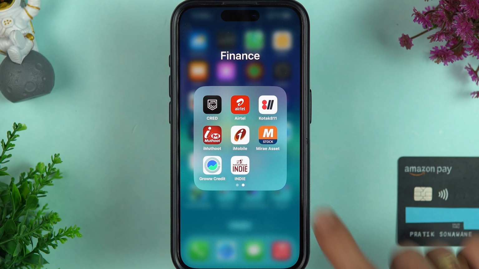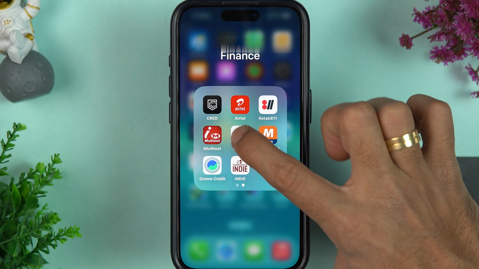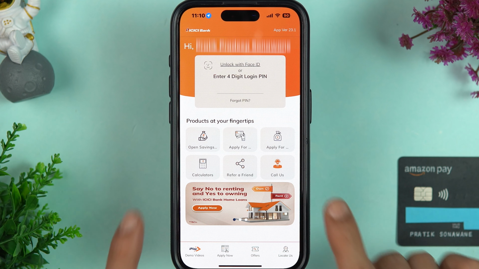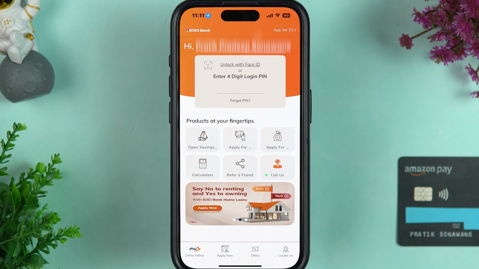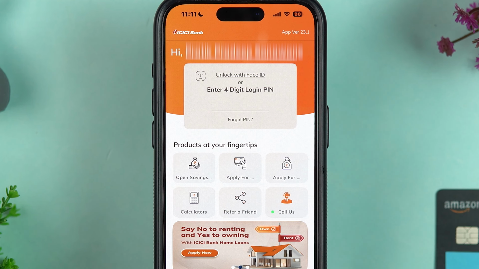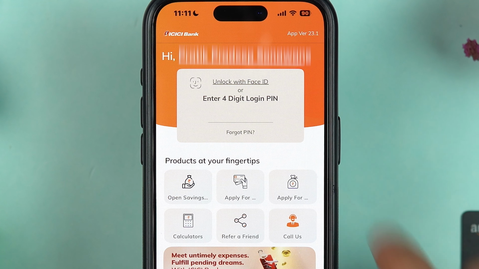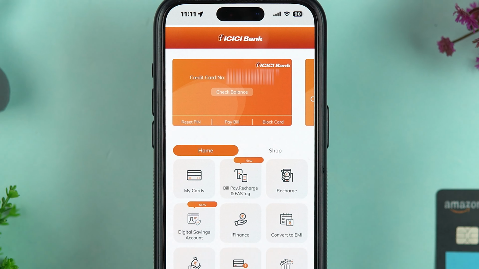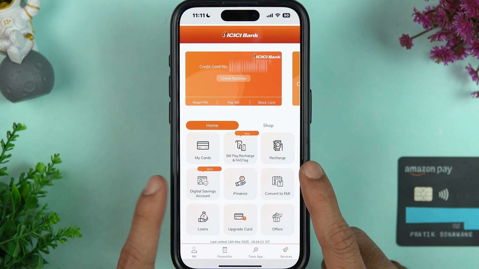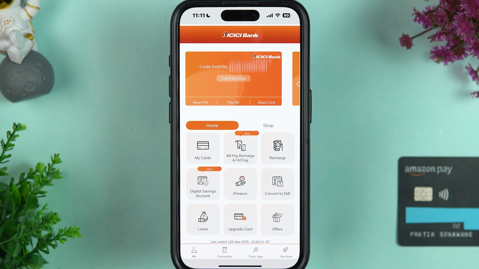Now, the very first thing you have to do is just simply open iMobile application in your mobile phone, and it doesn't matter if you're using an iPhone or an Android phone, the process is going to be same. Once you open iMobile application, just simply complete the login process by entering your 4-digit PIN or using Face ID or fingerprint. Now, once the application is completely started, this is the kind of basic interface you will be able to see on your mobile screen.